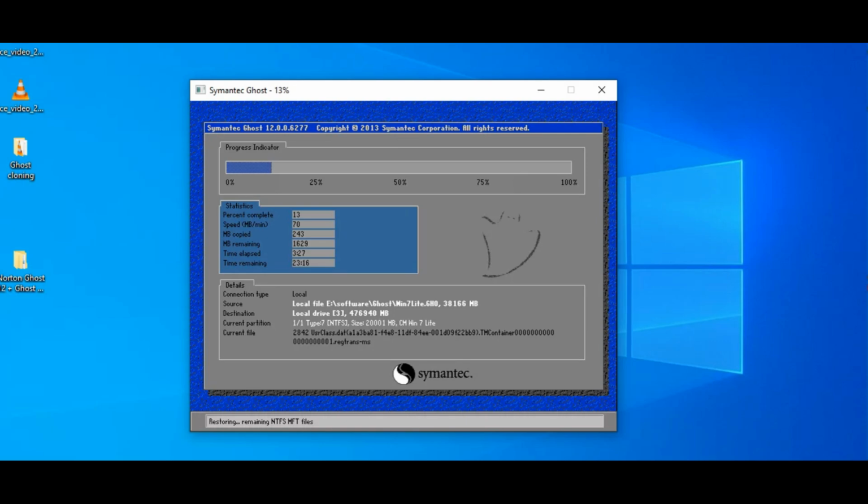Norton will begin copying the image to the destination disk. The time required will depend on the size of the image and the speed of your hardware. Once the cloning is complete, Norton Ghost will provide a status update. Follow any additional instructions if provided.